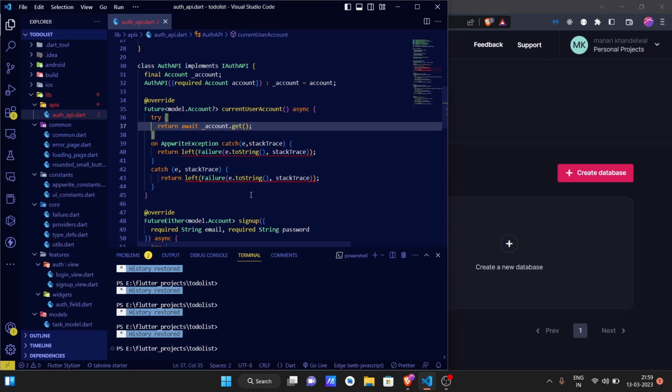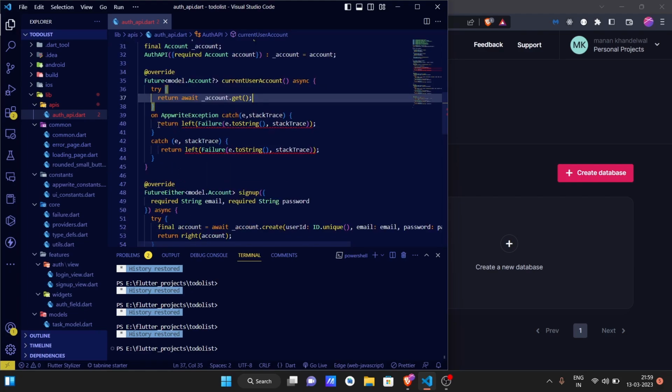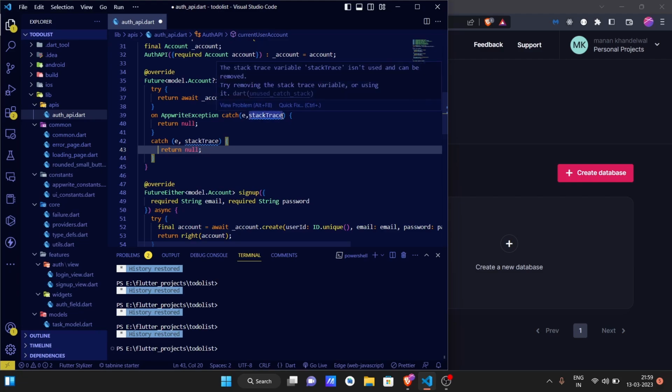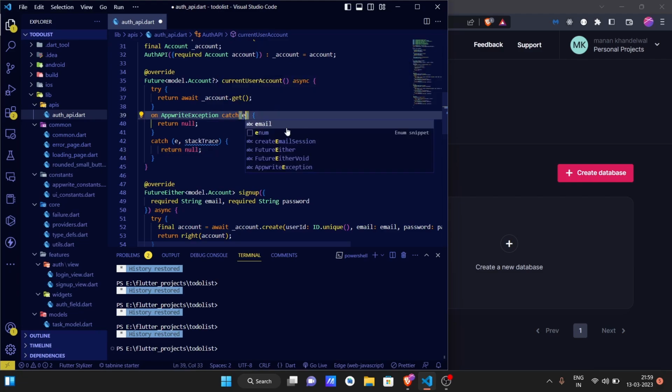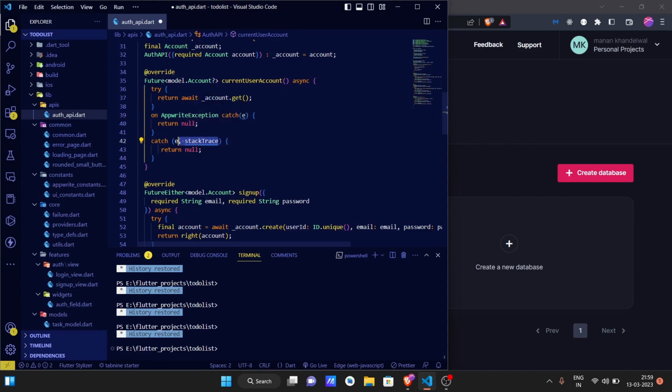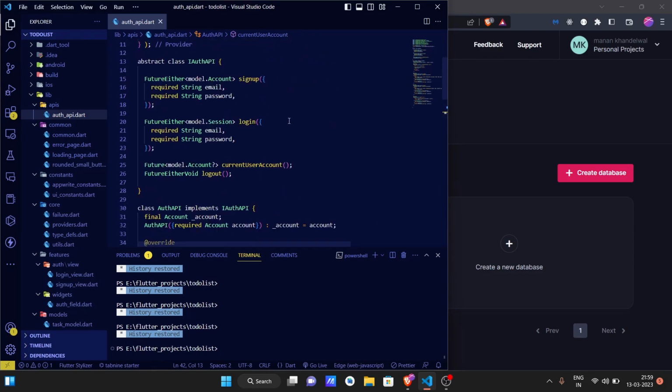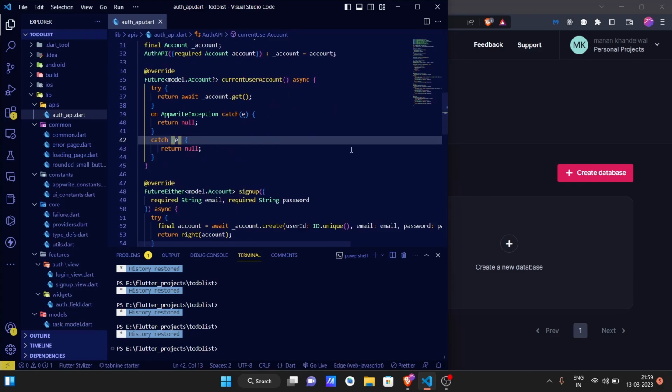So by this we are going to get the current account, and here in the Appwrite exception we are going to return null, and in the try catch we also are going to return null. We don't need this stack trace, so just remove this from here and also remove this from here. So we have completely implemented our auth API. We have implemented login, sign up, current user account, and logout.